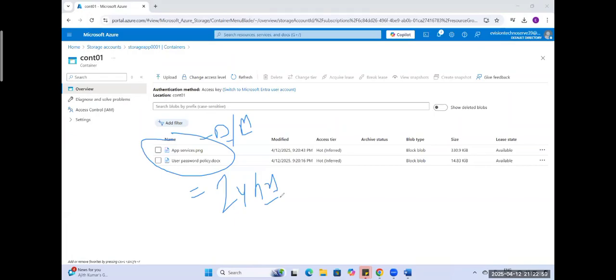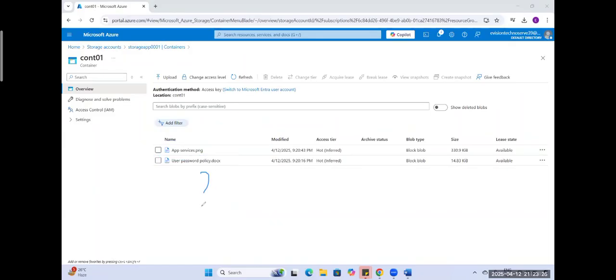So if I want to give specific access to particular data, even from the categories, I have containers, file shares, tables, and queues. But I only want to give access to the container only. I don't want to give access to file shares. Or inside the container, I want to give access to a particular file only. For example, let's suppose in the container we have these two files. I only want to give access to this file only. So these kinds of options are there with SAS, shared access signature.